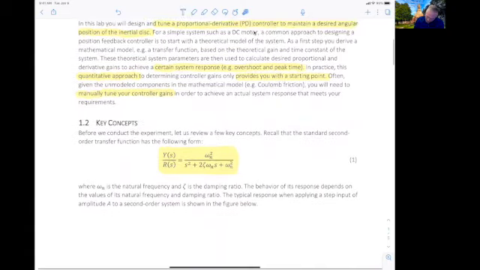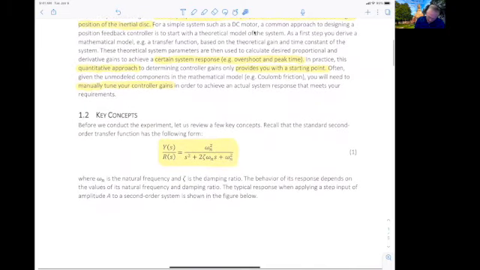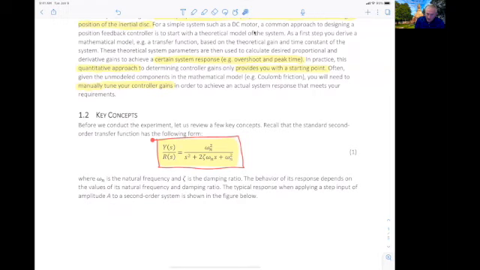Some of the key concepts you need for solving the problem: first of all, we know what the second order transfer function of a system looks like. From that, we can look at the parameters you see here, omega n and zeta. That will let you tune the response by fitting your transfer function into that particular kind of template so that you get the right system response.